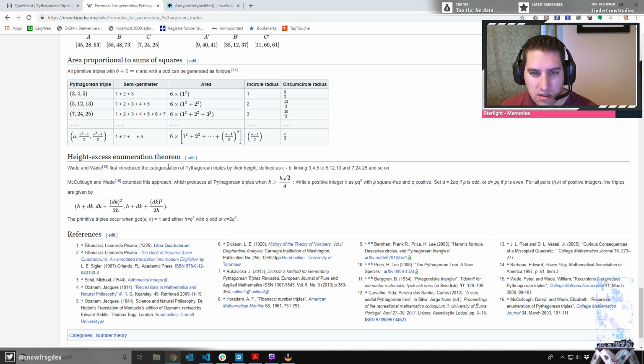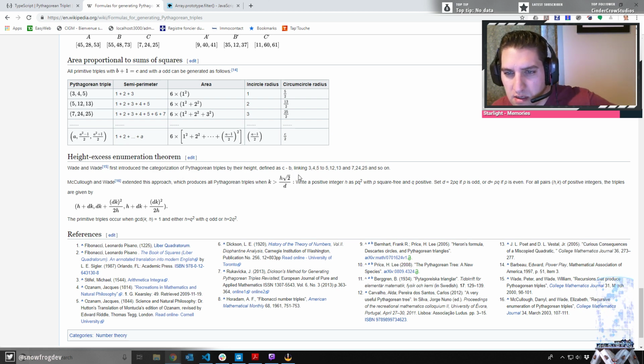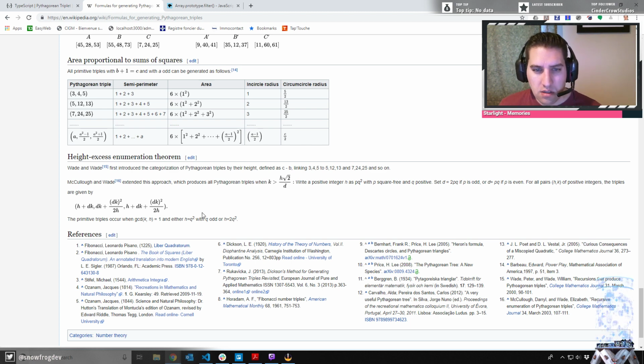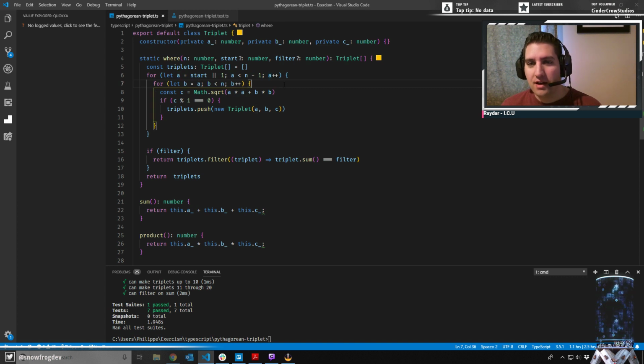Yikes. Height, excess, and enumeration theorem. Pythagorean triples by their height, defined as c minus b. Extended this approach, which produces all Pythagorean triples when k is bigger than h times square root of 2, divided by d. Write a positive integer h as pq. Okay. I think my head is spinning. So I think we're going to stick with that.